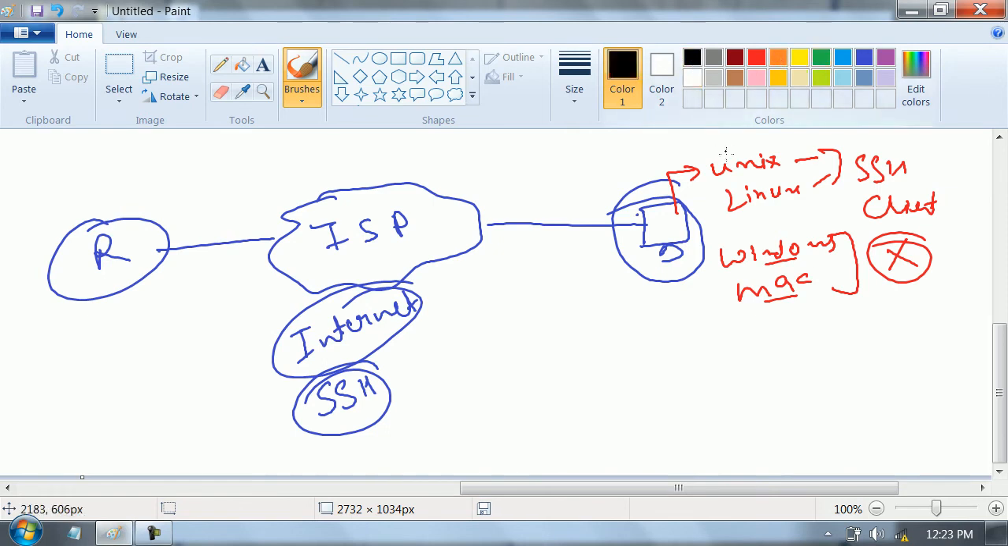Now the thing is, if I am running Windows or Mac and I have to SSH this device, what I will do? I have to install a software called PuTTY. This thing is clear? Now, if someone asks you a question, does a router act by default as an SSH client? Then you will say yes. Does a user act by default as an SSH client? It depends on the operating system.